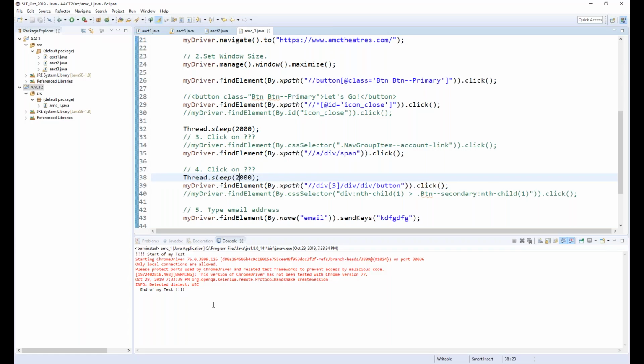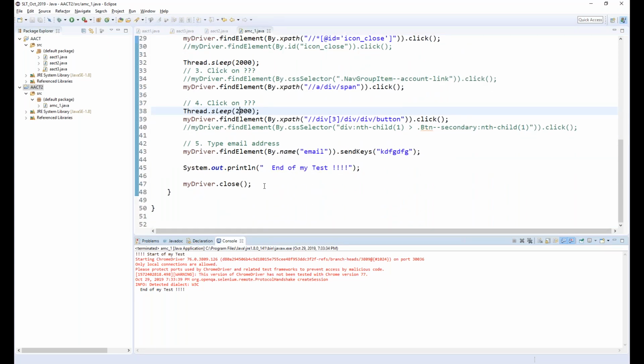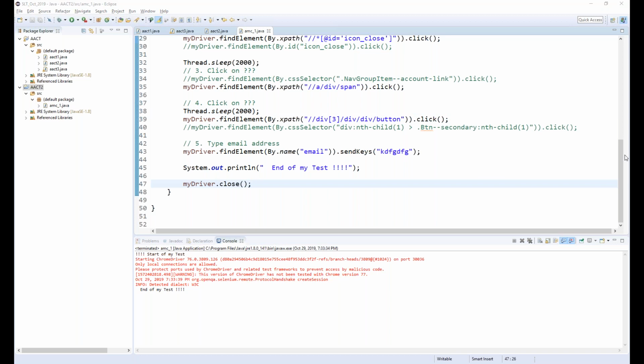Wow, it's still an issue. Oh no, it didn't. It all worked fine. It did type everything and it closed. So that's kind of cool.